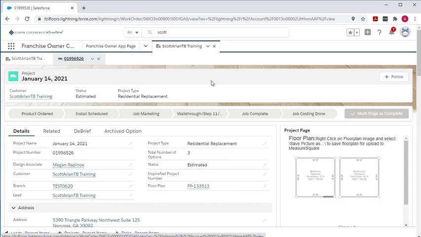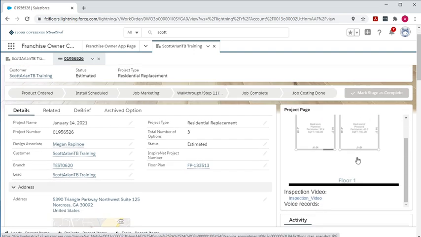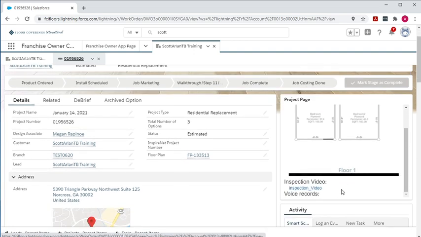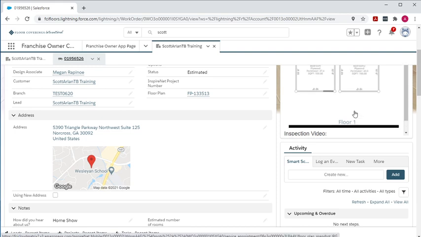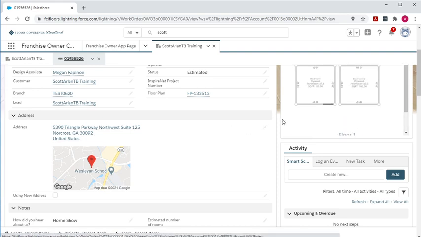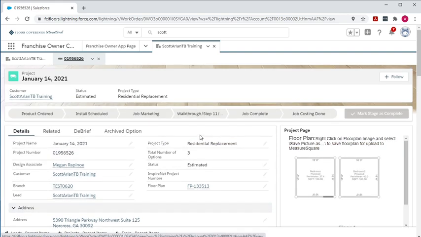And when I'm looking at the project number, let's first take an overall look at this project. I can see that this is related to this customer. I have a details page, which over on the right-hand side, I can see the project page. I could right-click on the floor plan image and copy it. I could click here and watch the inspection video. So there's some interesting stuff over here that might become useful later.